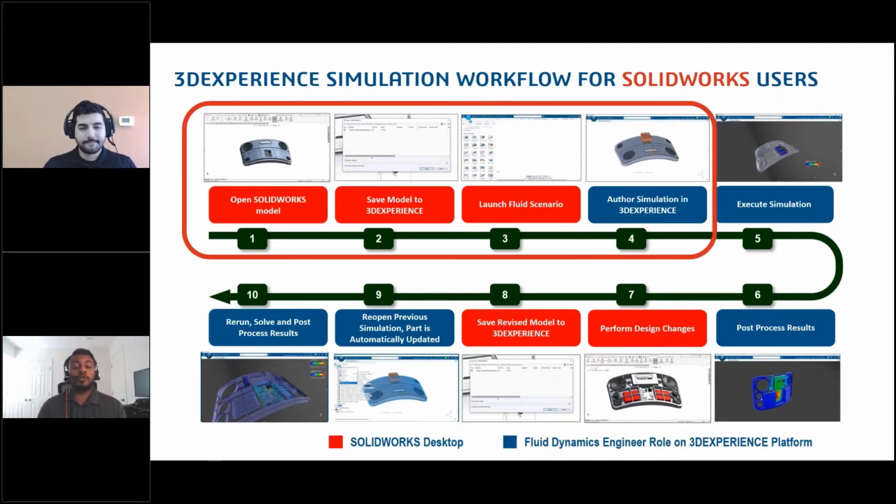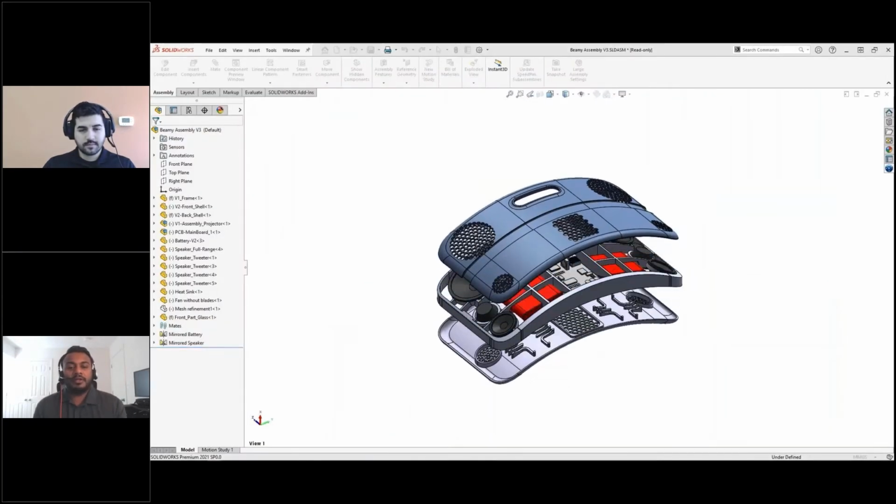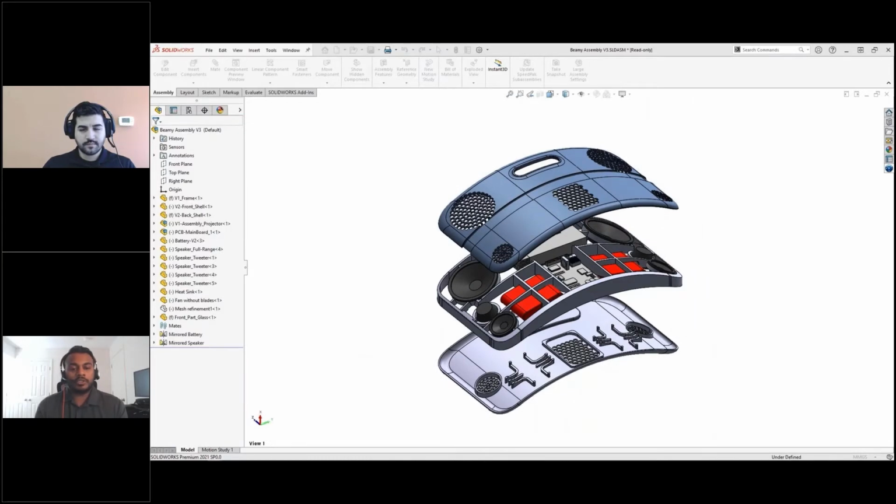So we're going to first focus on the first 4 steps, right? So we're going to start in SolidWorks, we're going to transfer the model to the platform, and then we're going to set up the simulation on the platform. So what we have here is the BME model in SolidWorks, and you can see here we have all the components, right? So it includes the PCB board, it includes the top and bottom casing, it includes the main chassis, the speaker, the batteries, everything that is required is here.